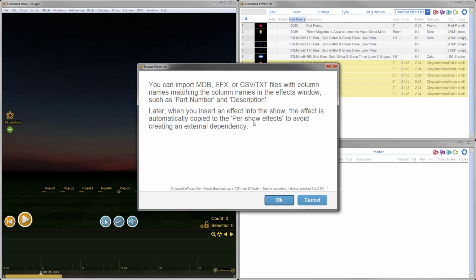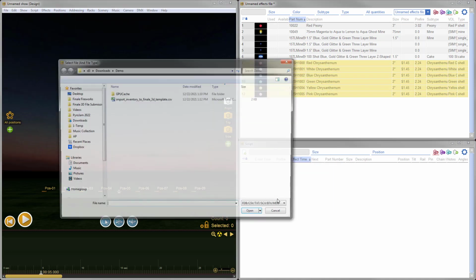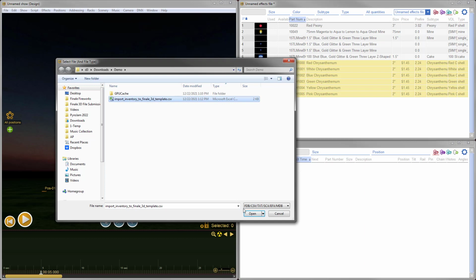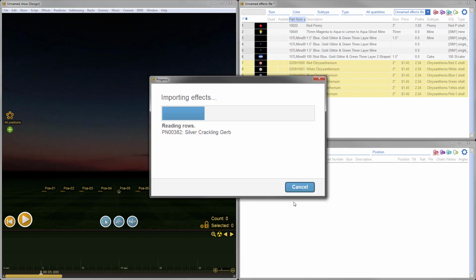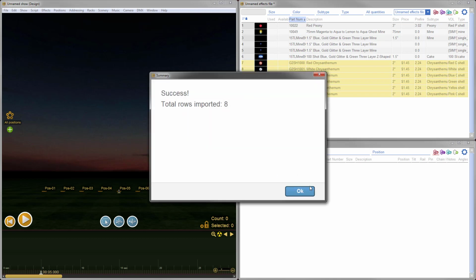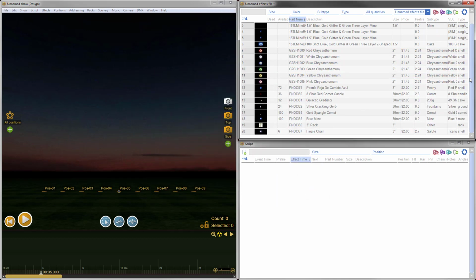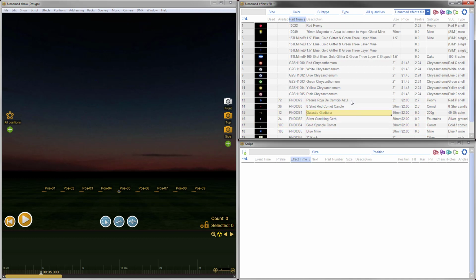So I'll go ahead and choose that option, click OK. Here I can specify my CSV file, click Open, click through the rest of the boxes after I've chosen the settings, and then click OK. Now you can see my additional effects have been imported here into the effect file. So there's my effect file. The last step is to save it.